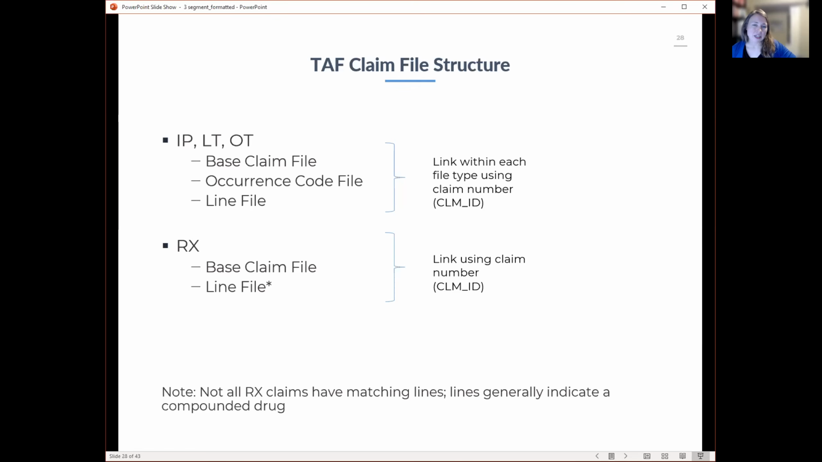The occurrence code file, not every single claim will have an occurrence code record. That will give more information about how the state is paying the claim. So sometimes if the claim were associated with an accident where really a health insurer should be involved, or maybe an auto insurer should be involved, you can sometimes get information there. If you don't need a lot of detail about how or why a particular claim is paid the way it is, the occurrence code file might not be useful to you.